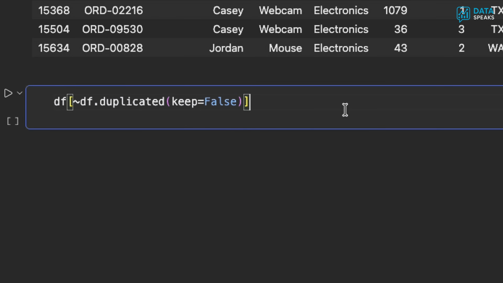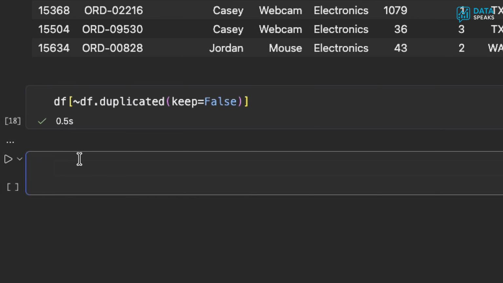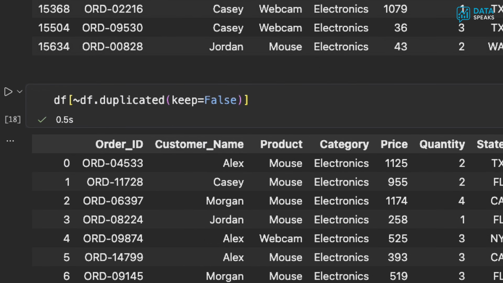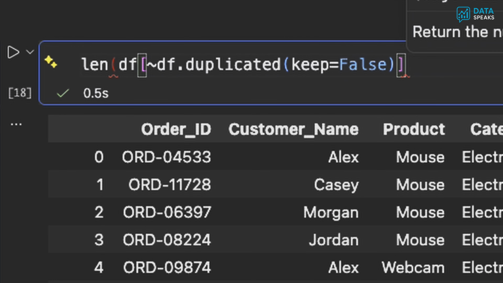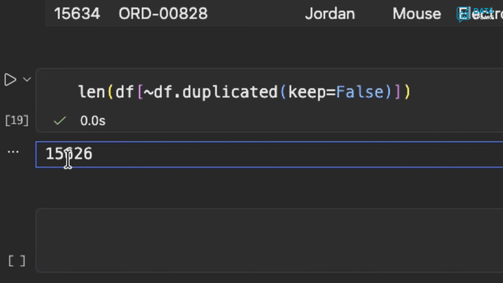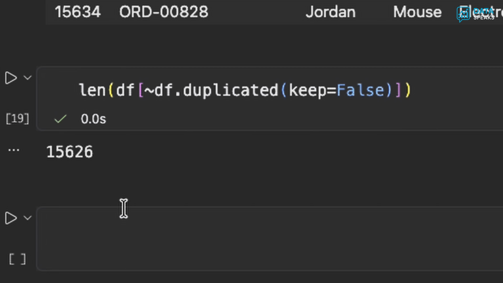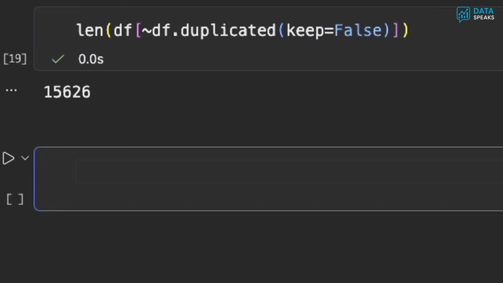If you simply run that line of code, you will get all the records that are unique in your data set. If you want to check how big the non-duplicated unique records are, we can say length of that data. So you can see here that 15,726 are the unique records in our data set. Now we know that we have just 54 duplicate records. Let's drop those duplicate records and call it df clean.